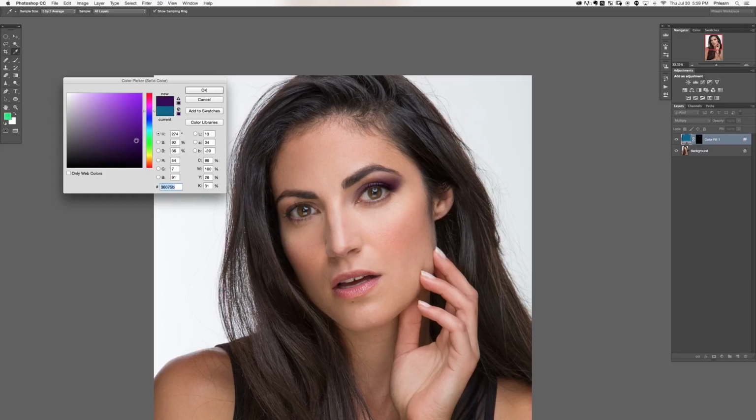Now the reason I like using this color fill adjustment layer is it's just a really nice, easy way, after I got my layer mask in place, for me to go in and see what a bunch of different colors look like. And it really allows me to just fine tune all those adjustments.